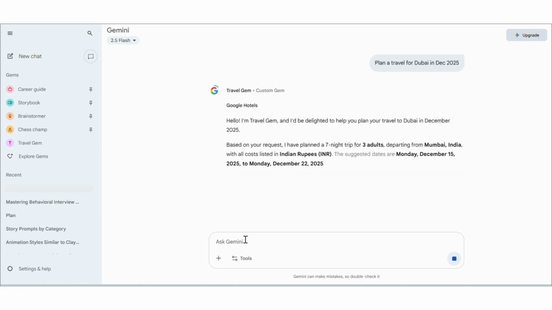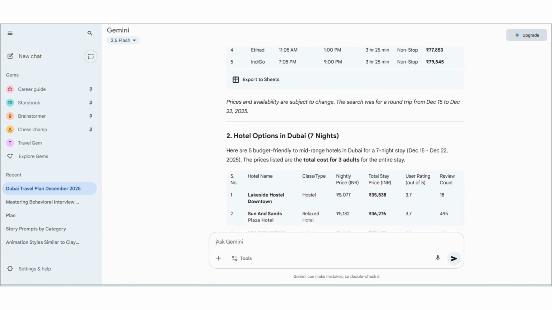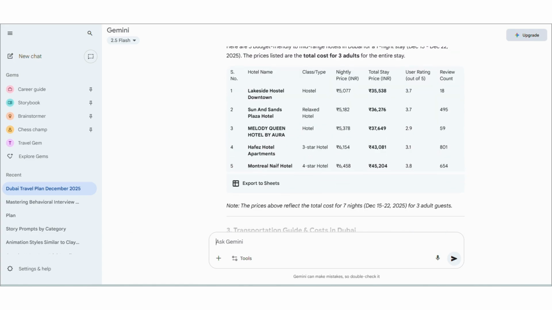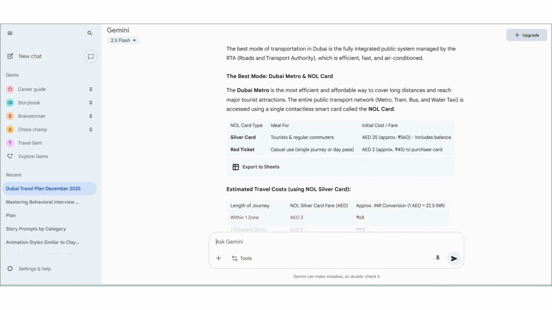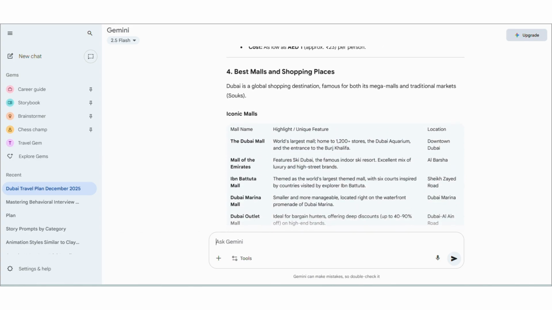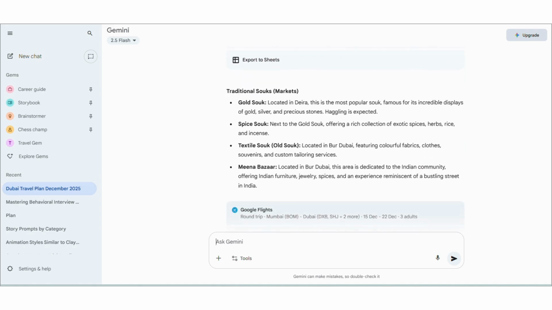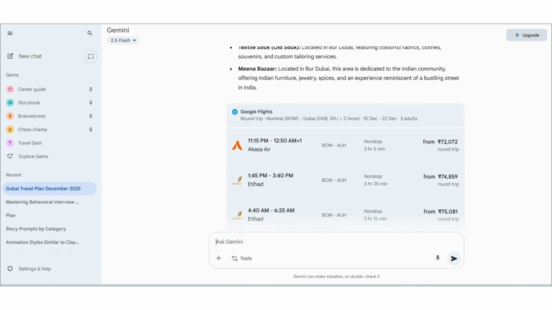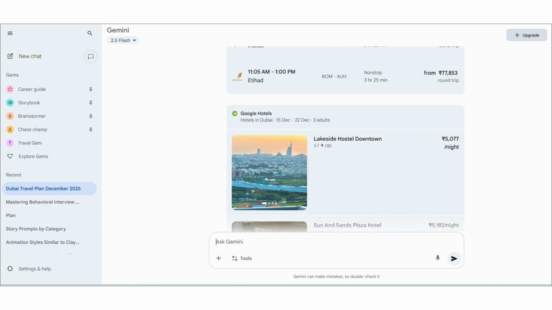As expected, it has used those instructions, and it has given me a travel plan for 3 adults departing from Mumbai, India, with all costs in Indian rupees. It has given flight options, hotel options along with cost and ratings. It has given me additional information on within-city travel options like metro, taxis. Also, it has given me details on places to visit like best malls, shopping places and markets. I am satisfied that it was able to combine all the preset information given while providing the travel plan.